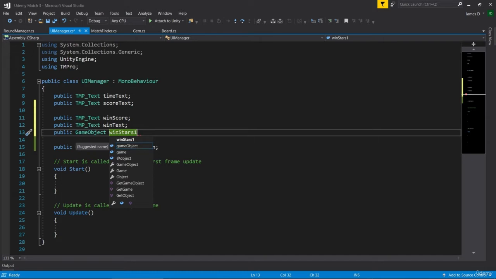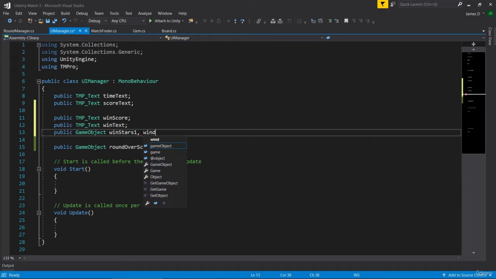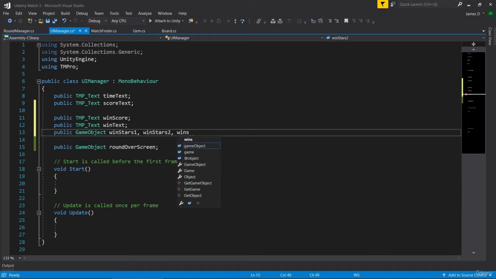And rather than creating these as 3 separate lines here, a little shortcut you can use to create variables of the same type. So we want to create 3 game objects here. So we can say we're going to have a win stars 1, and we can just say comma. We'll create another one called win stars 2, and another one called win stars 3.